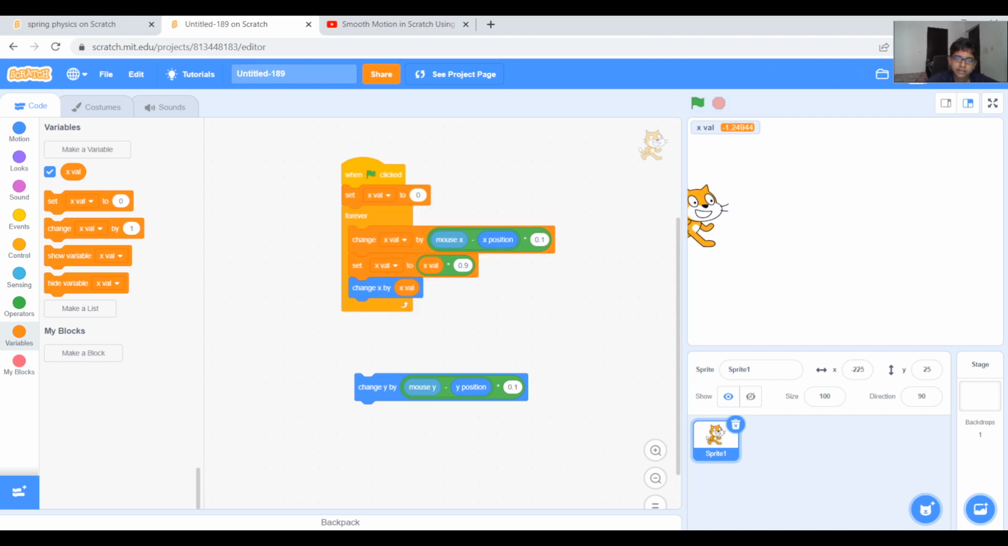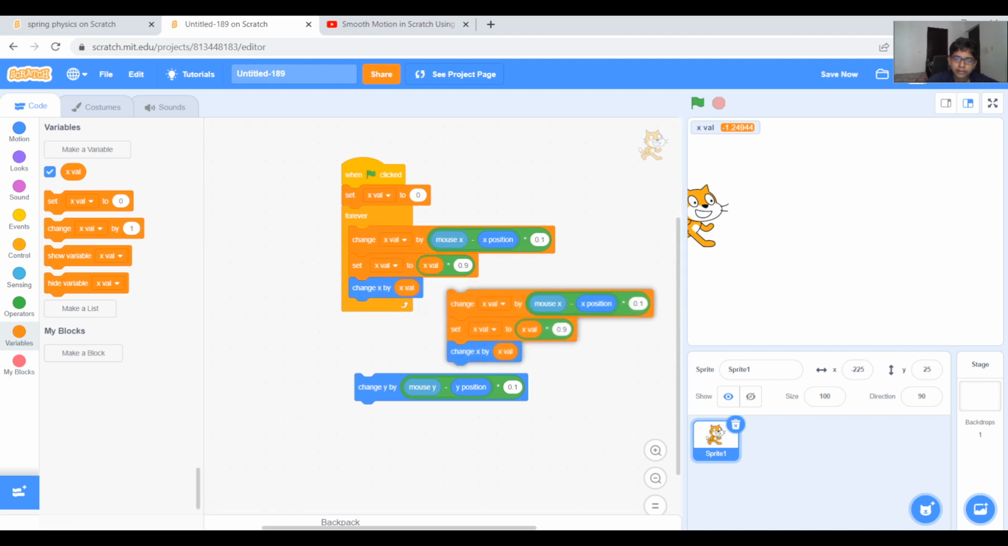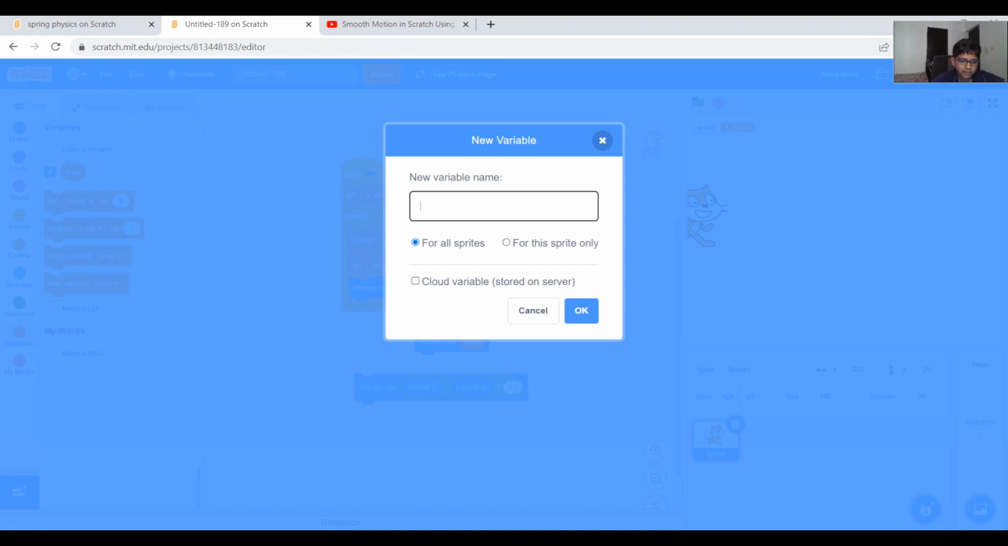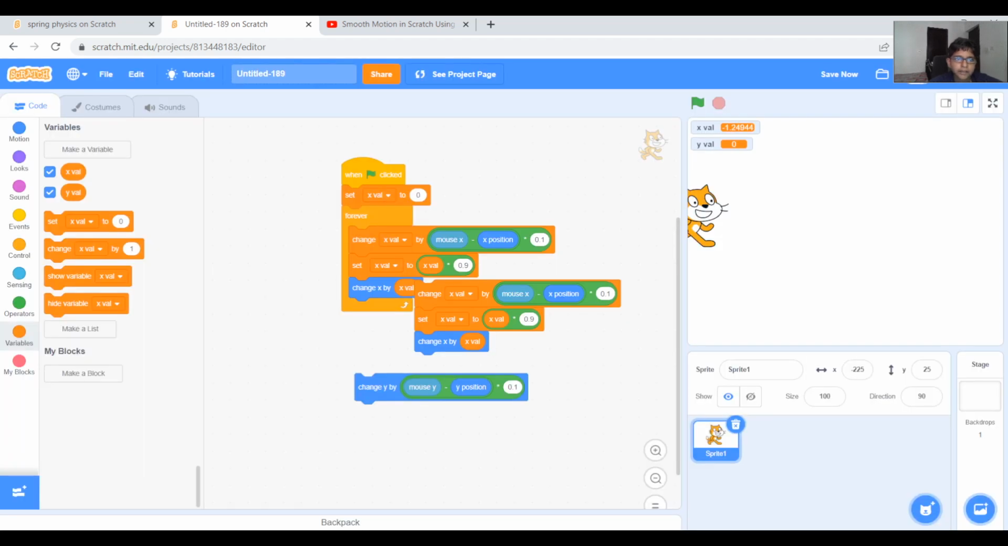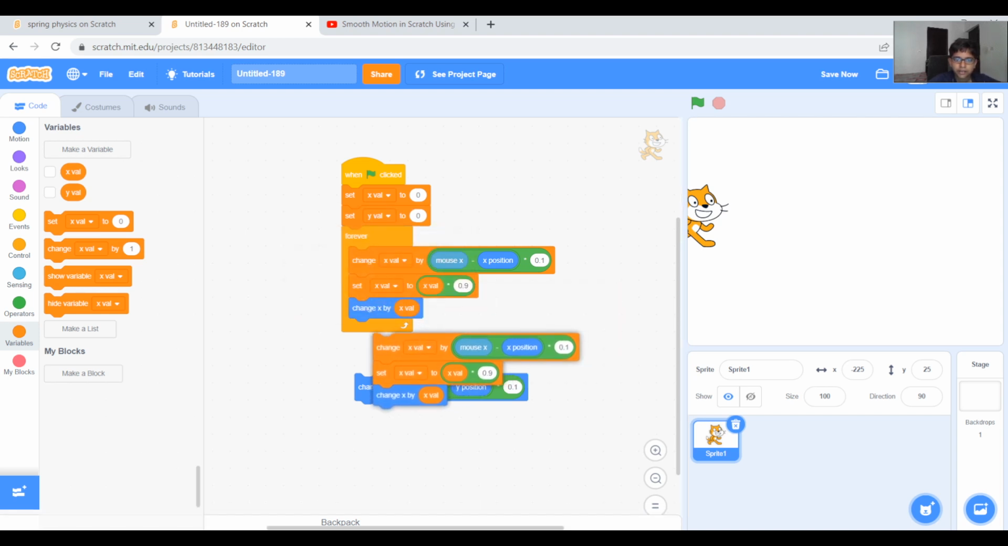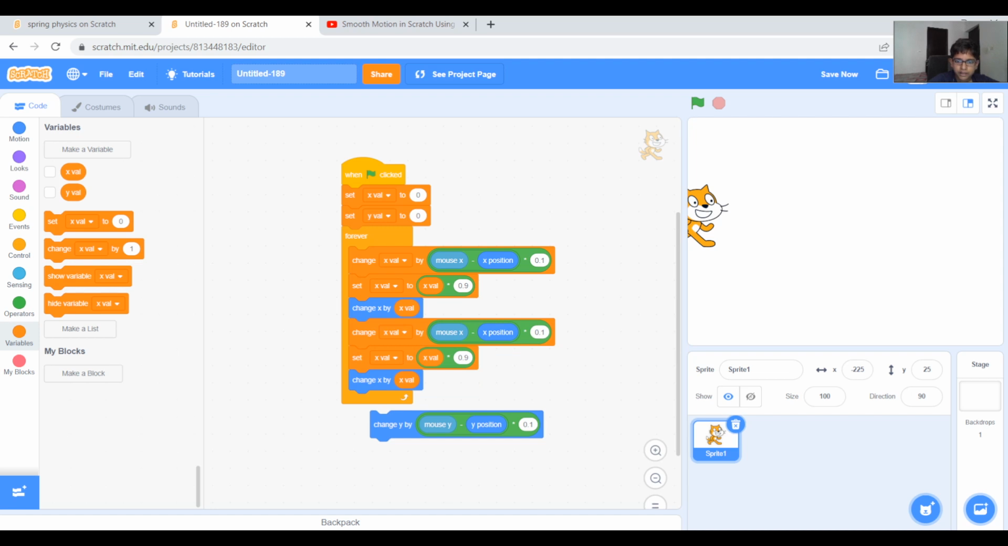So just simply duplicate the whole thing. We have to create a variable Y val. That's okay. You have to hide those two variables and set Y val to 0, and take this point here.